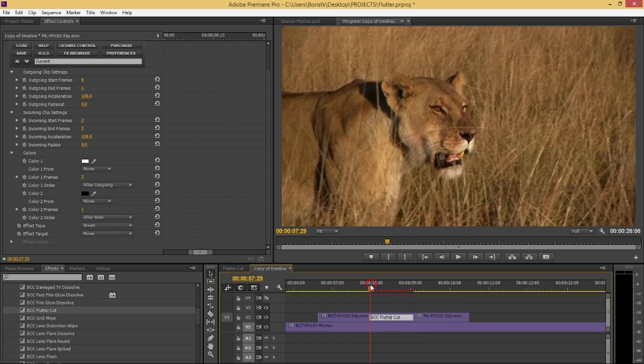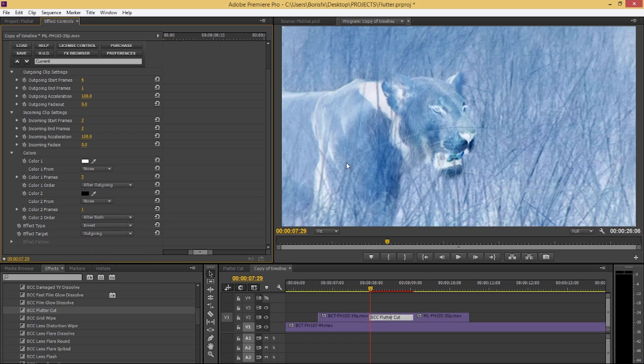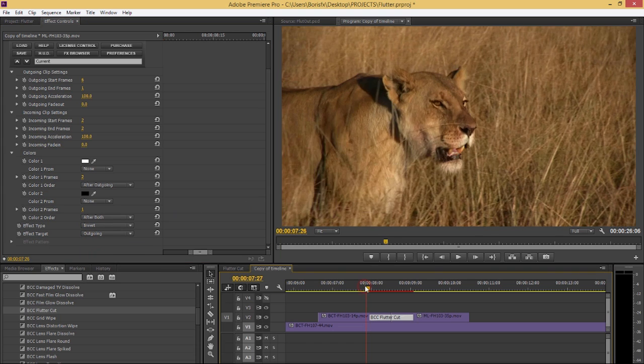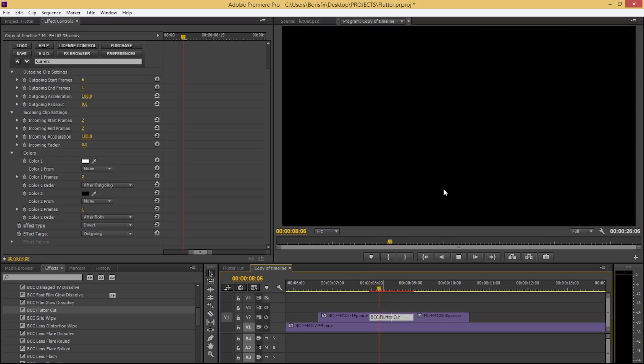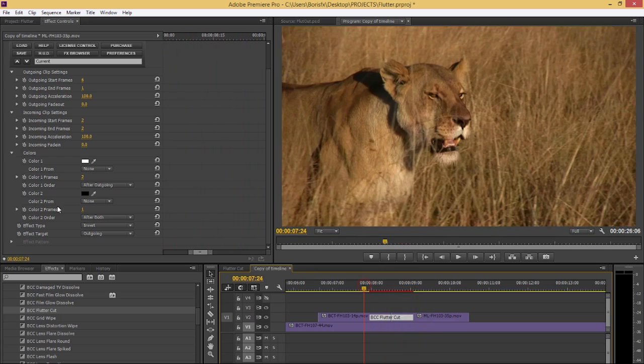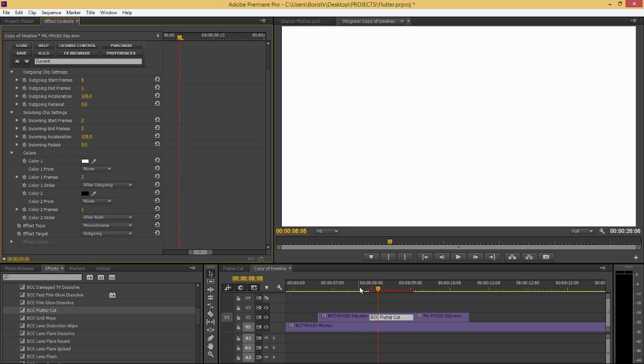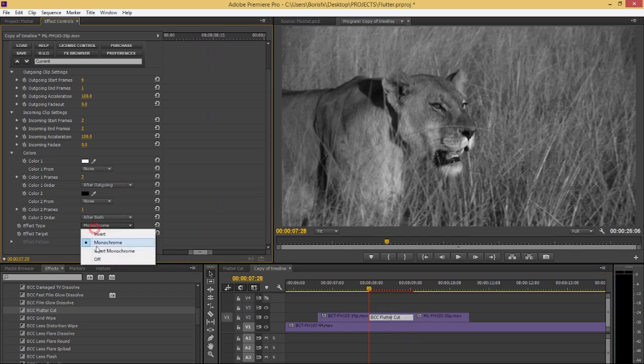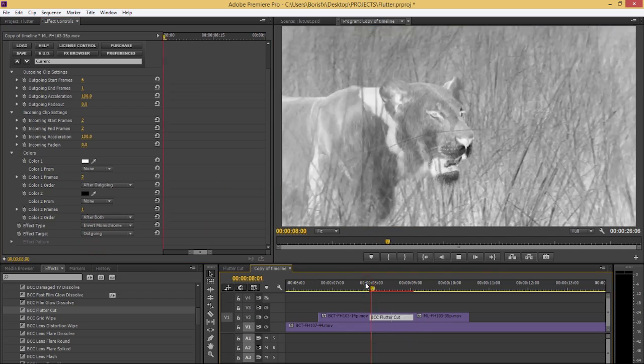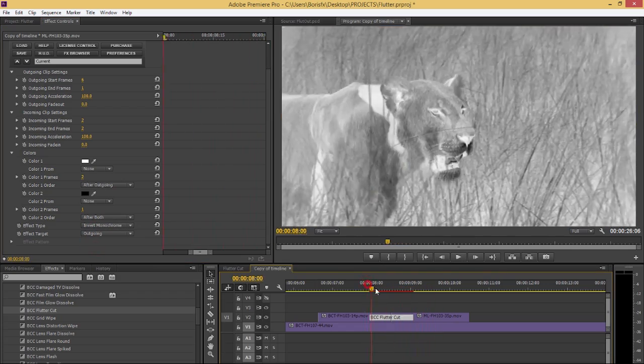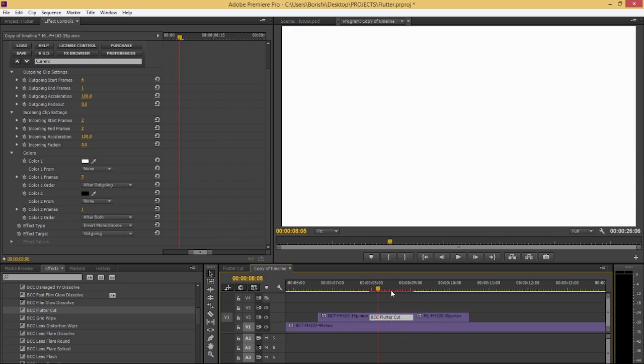And the last thing about the Flutter Cut are the effects. So you have invert and monochrome, or invert monochrome. So if I change the target to outgoing, you can see it actually inverts the outgoing clip. It gives it a much more startling look. If I change the effect to monochrome, again, it does stand out a bit more, but not quite as much as invert does. Or you can go invert monochrome and really look terrifying, like lions. They're scary, I guess.